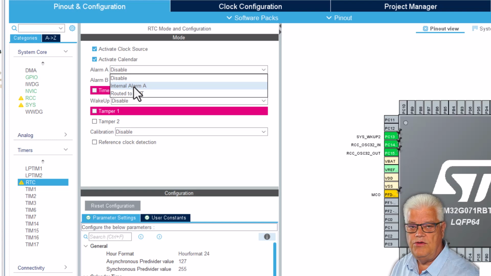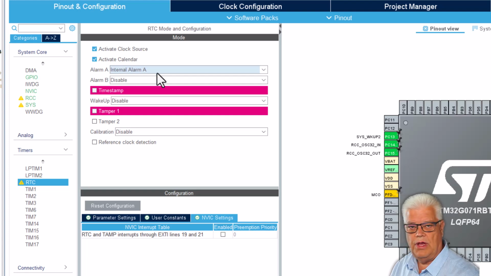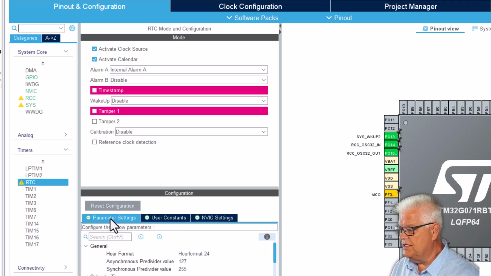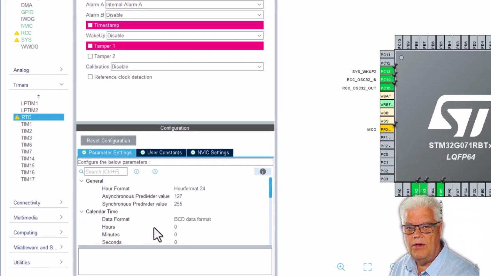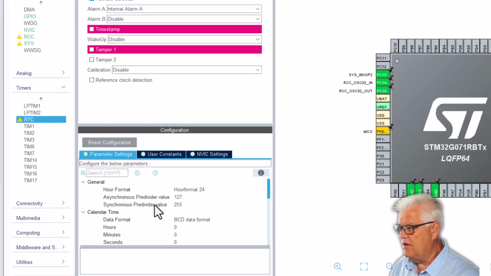And we can then choose if we would like to have an interrupt for when there is an alarm, or if we should route that directly to an output pin. I selected it as an internal alarm. And for that, I'm getting an interrupt, and I need to enable that one. We do it like that. You could then also set all the timers and all the dates, and it's already starting with 2024, for instance, instead of the year 2000. But I don't bother with this. I will just leave it as it is.